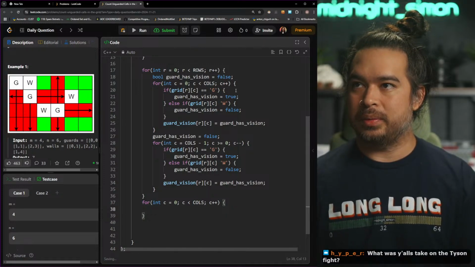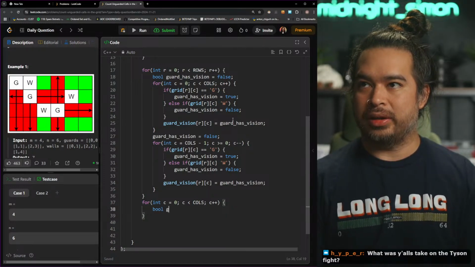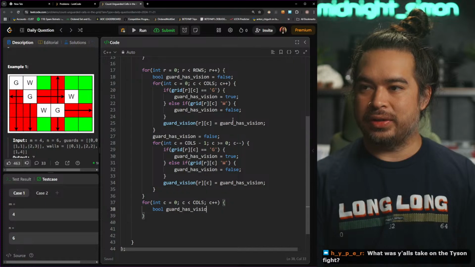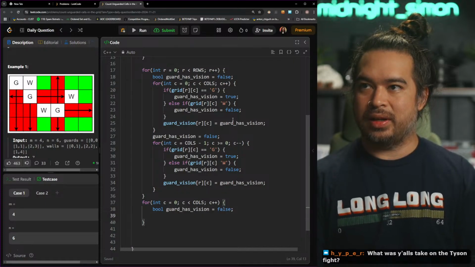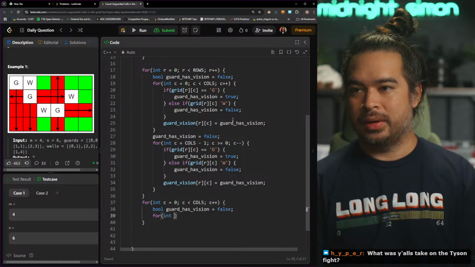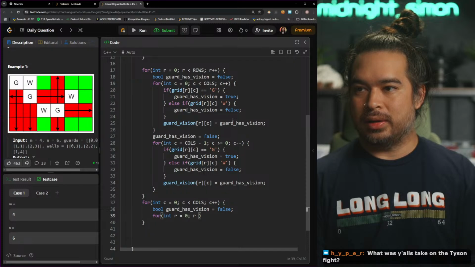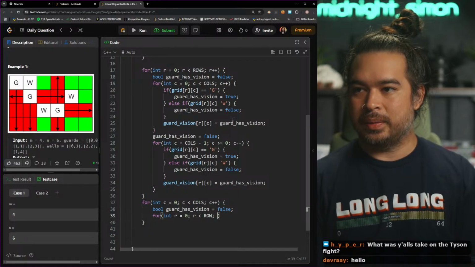Alright, so we'll do the same thing again. Guard has vision equals false, and then I'm going to go from top to bottom here.